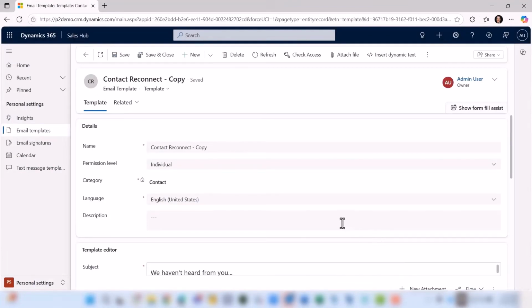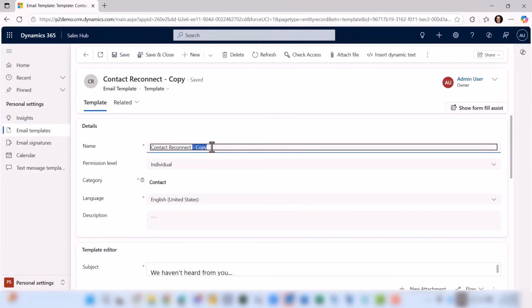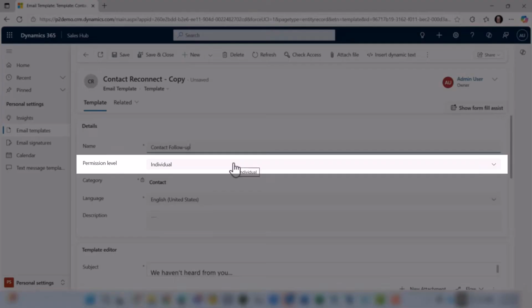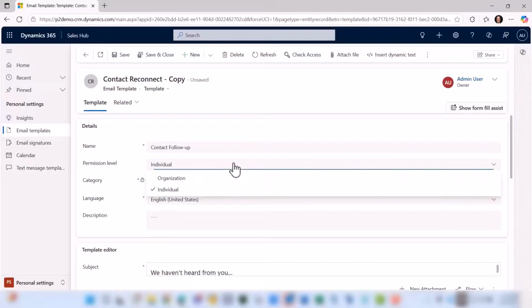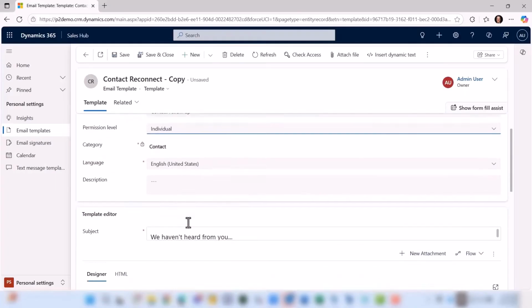And here's everything you can set up. The name of the template. Let's say we want to call this a contact follow-up. Permission level is either individual or organization. So if you just want to build your own, that's an individual template, or you can build one that's used by the whole group. If you want to put a description, you can, that's optional.